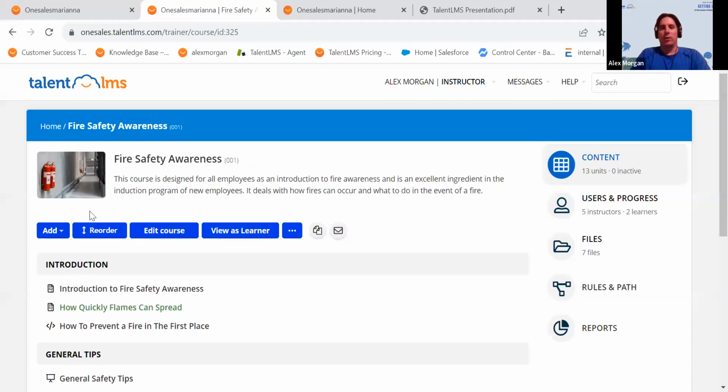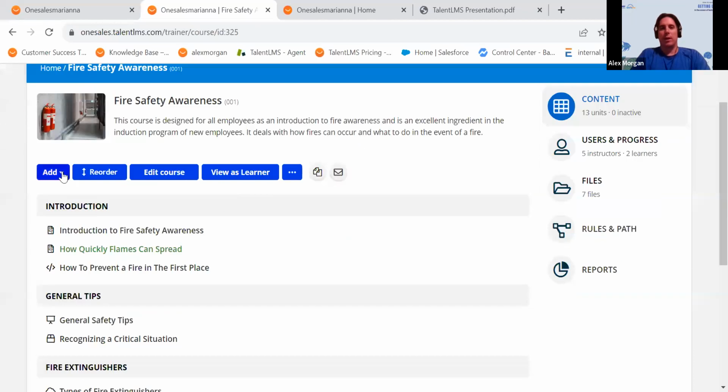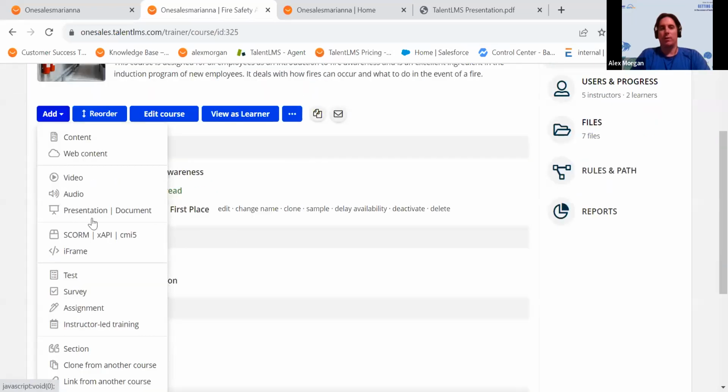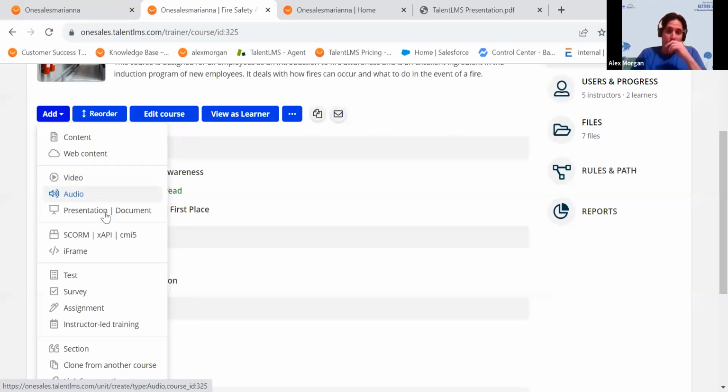If you're an instructor, this is how easy it is to add a unit. You would select what type of unit of content you want here, and then you can either upload the file, type in what you need, and all of that. These are the types of units we have. We have a content unit where you could add images and different text that you've created, web content. If you wanted to embed a website, video, audio, presentation documents, if you have any PowerPoints or anything like that, as well as more interactive learning.